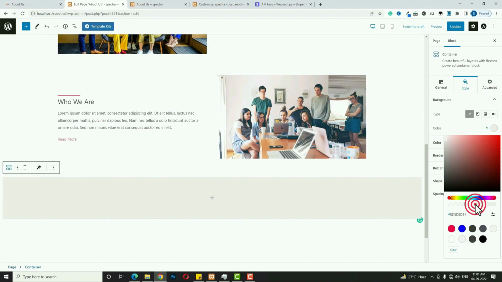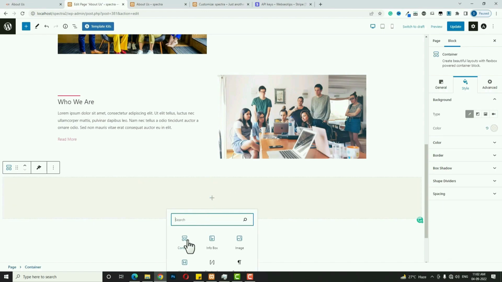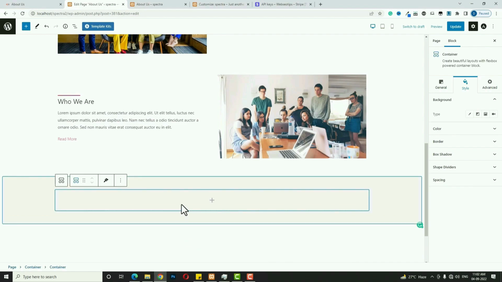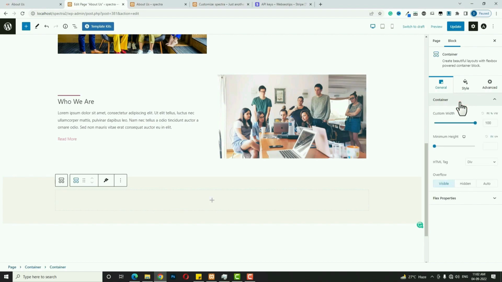I think that's perfect. Okay, next again I have to click on the plus option. Here again I have to take another container, and for this container I have to click on the general option, and here you can see the custom width. Click on the pixel and make it 800.